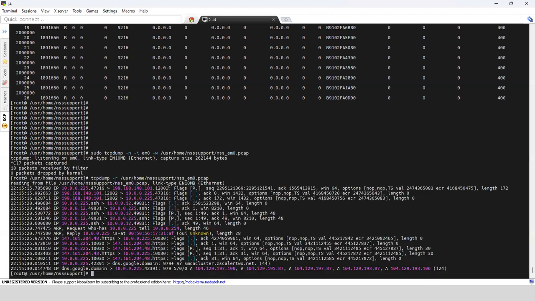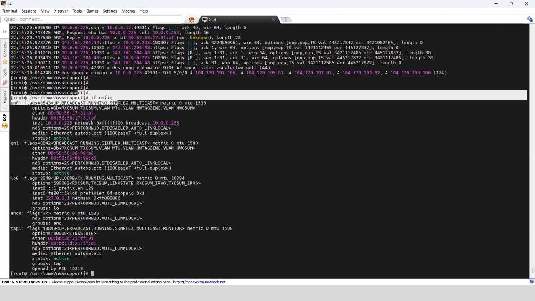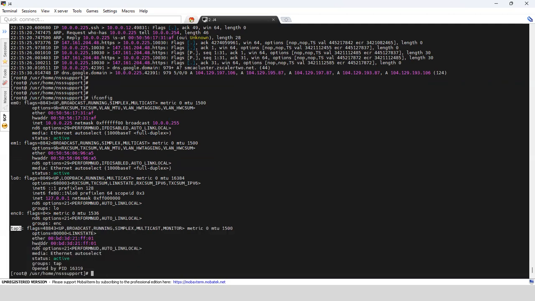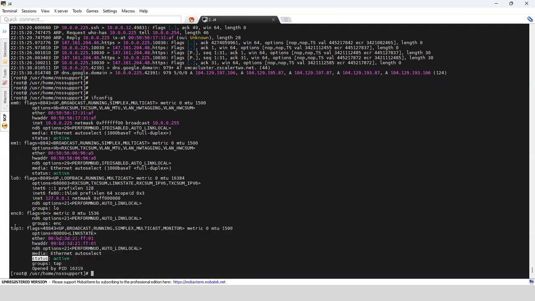Now, to capture on a service interface, before that, let's just check which tap interface we need to use. So if you do ifconfig, right, you will get the details of the tap interface. So it's tap1, which is active and running. So if you have multiple tap interfaces, the first thing you need to check is the tap interface which is active and running. Okay. Now let us run the captures on the service interface.